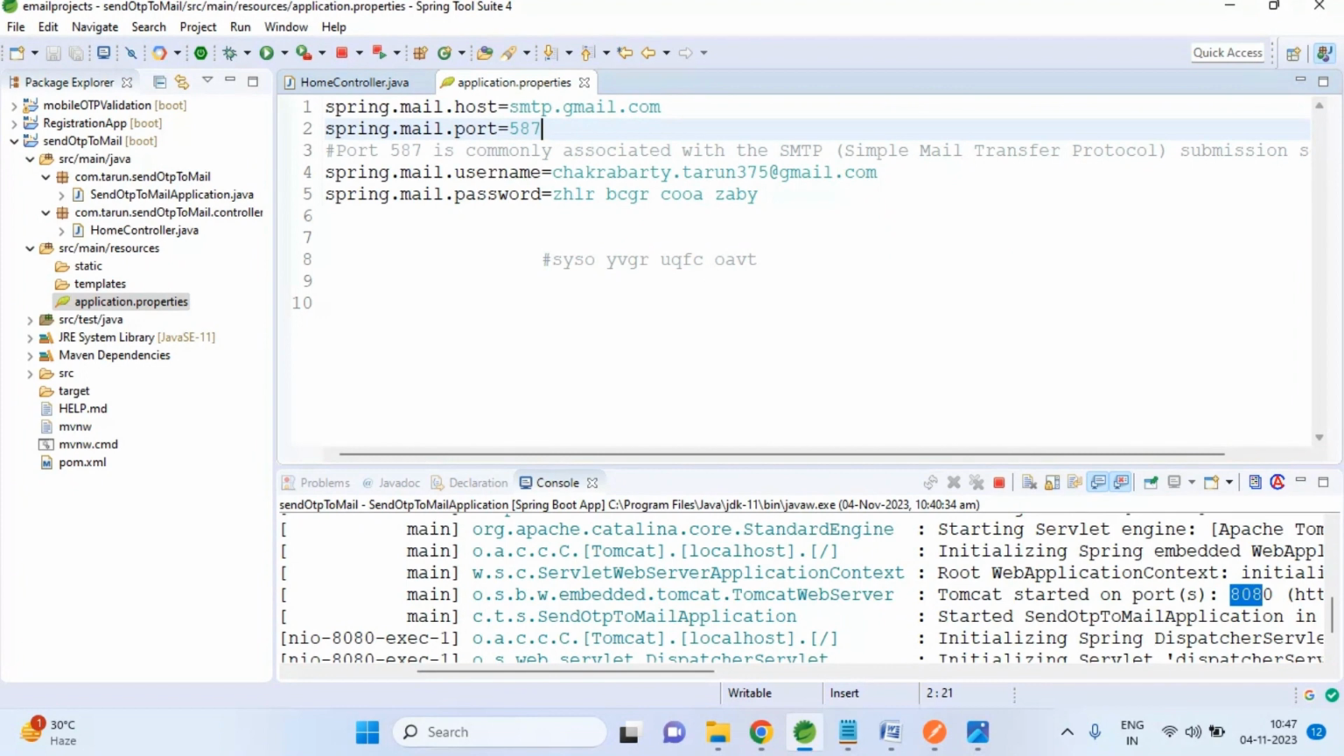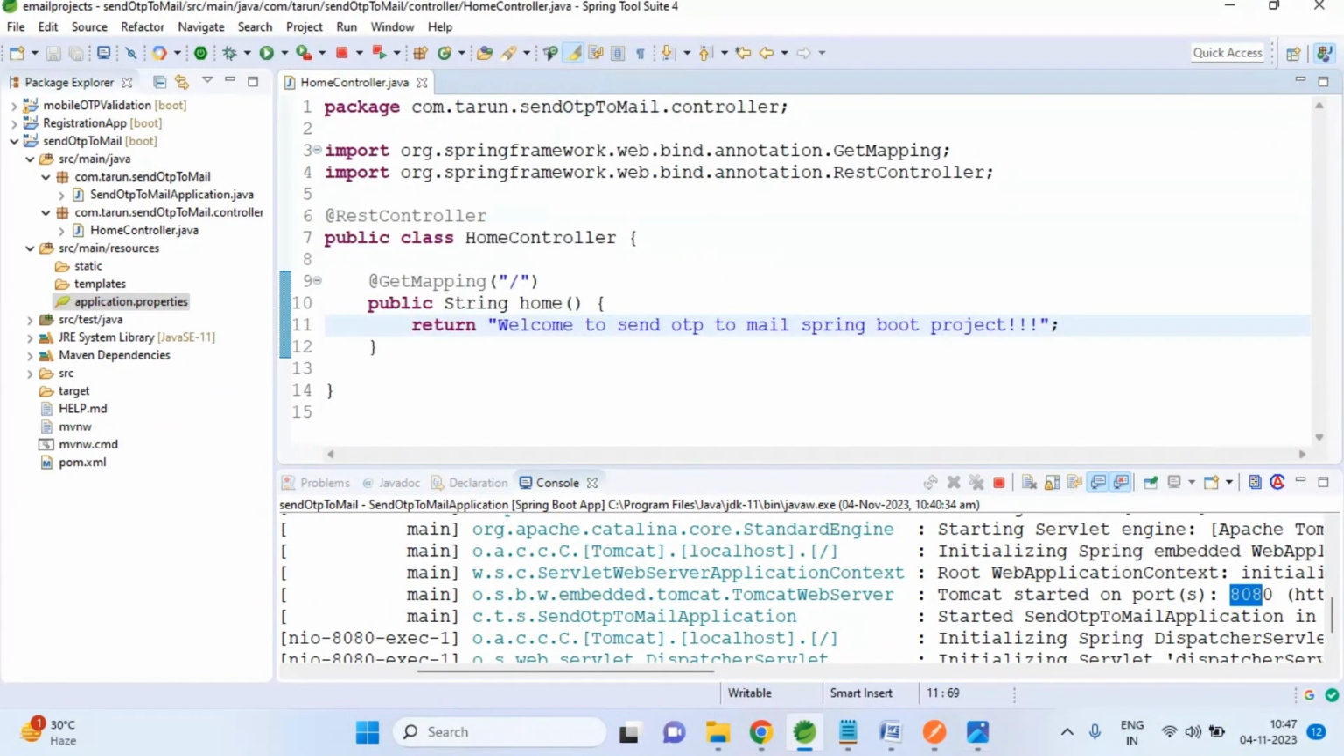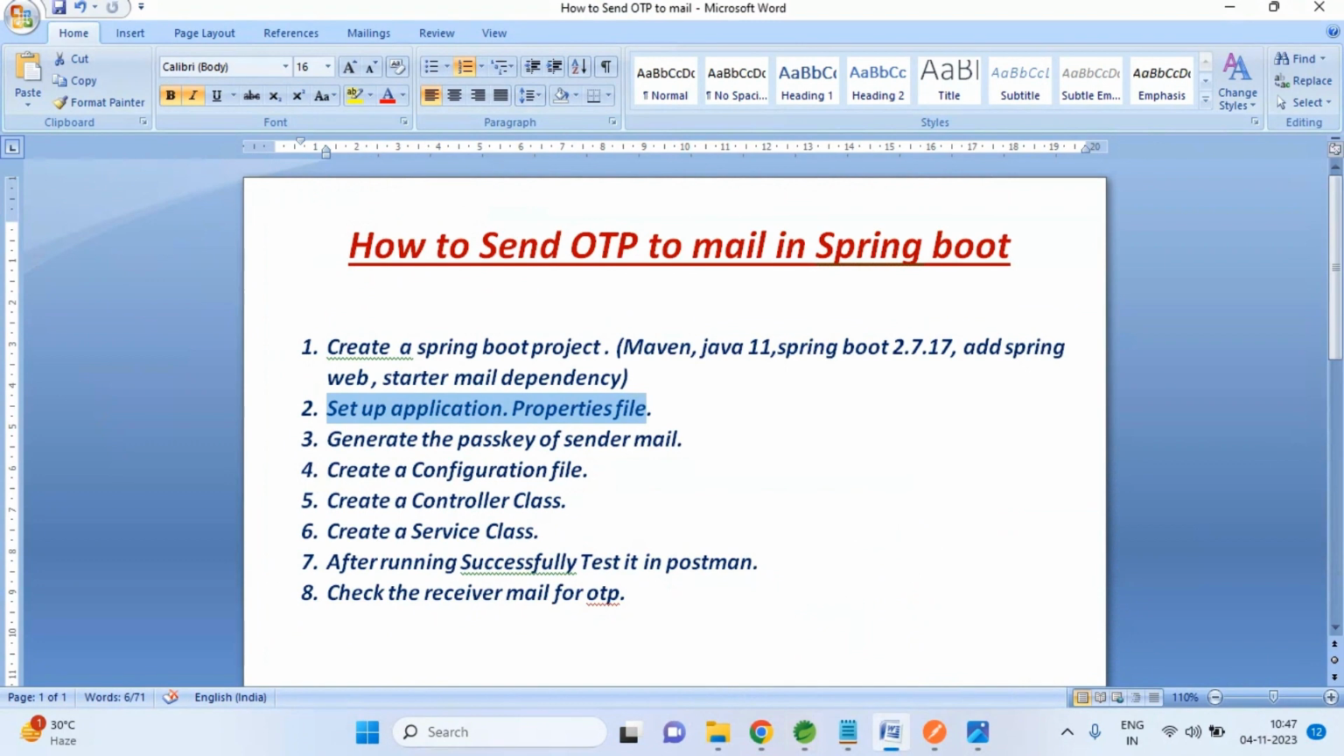From which mail you want to send the OTP, that mail ID you need to write here, and that particular passkey also you need to write. This much you need to mention in your application properties file. Okay, so all set. Then just go to that file.